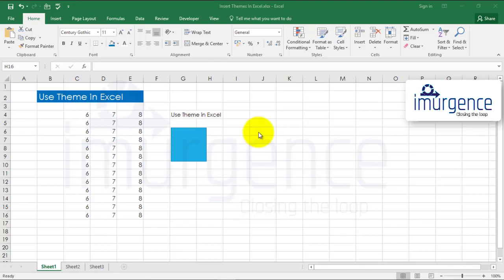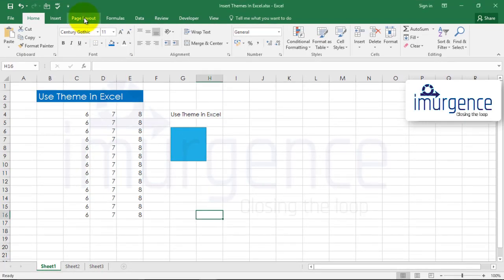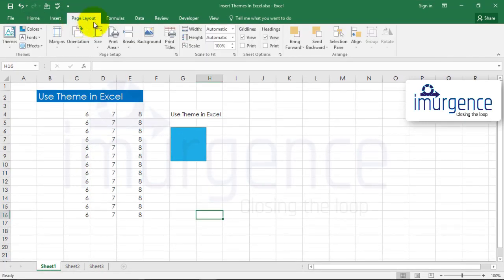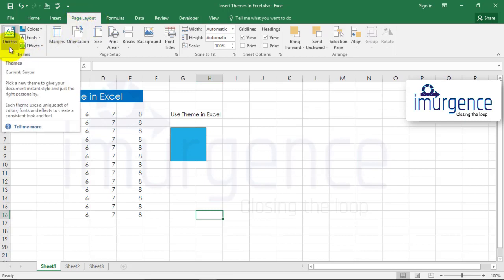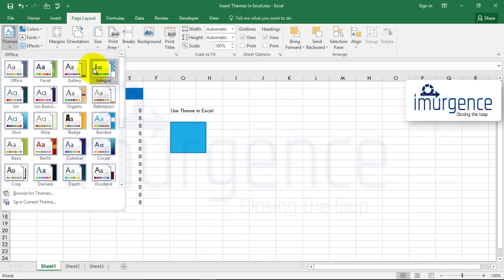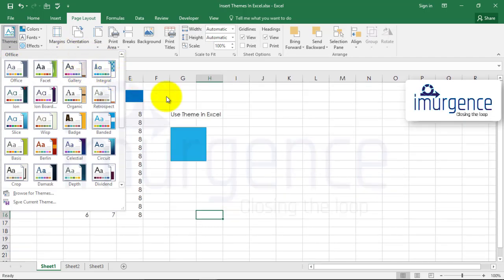Hello everybody, and in this video we will learn how to use themes in Excel. Excel has many inbuilt themes which you can use by going to the Page Layout tab, and over here you see the section Themes wherein you can choose any theme you want and it will automatically start reflecting over here.